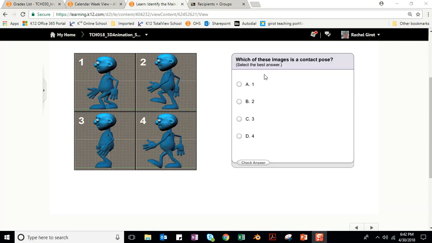But first, a quiz. Which of these images is a contact pose? The correct answer is D. Remember, that's the point where the foot coming forward just makes contact with the earth. See the heel making contact?